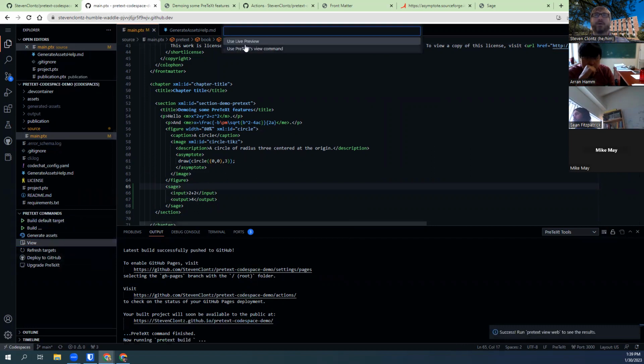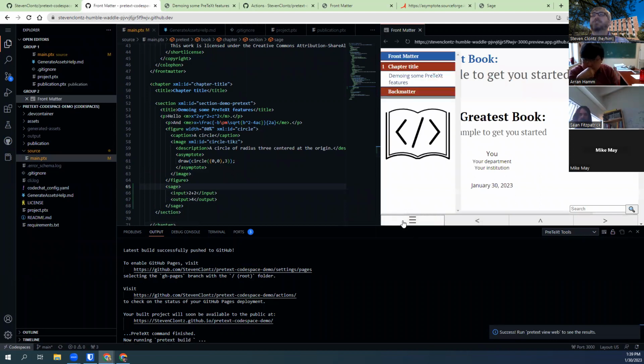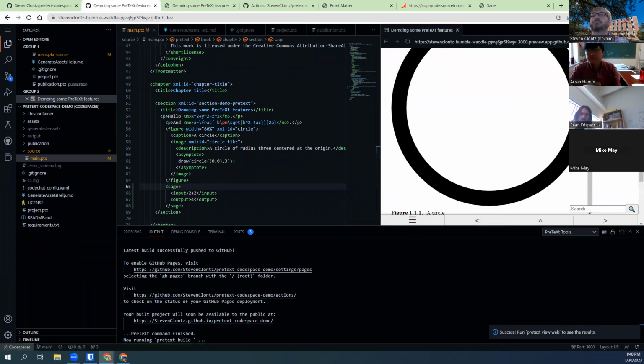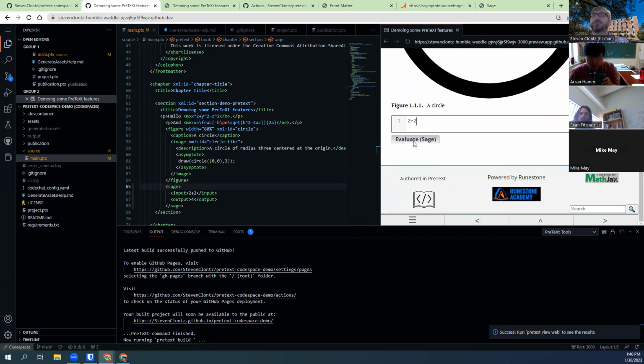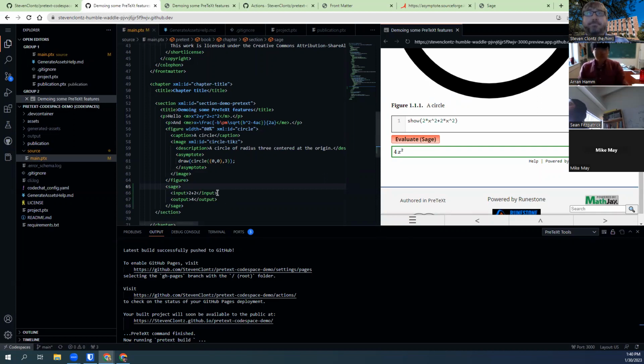Let's view that through the live preview. And if I go back to that section, here we have 2 plus 2, and if I evaluate that using Sage, that should be 4. 2x plus 2x, that should be 4x. And if I show it, this is all just a bunch of Sage math code. It looks pretty. And I can square things. It should be 4x squared. There we go.